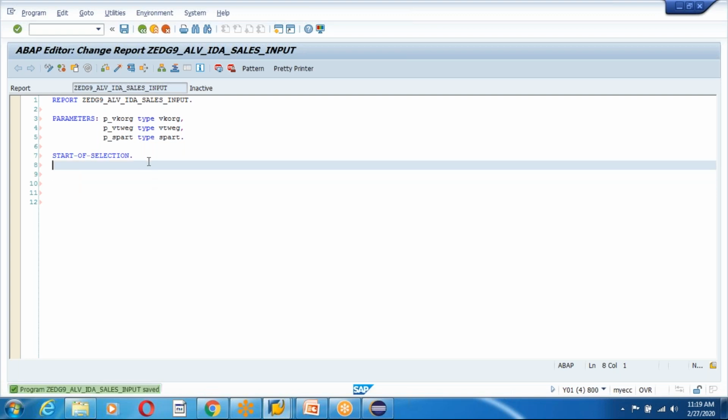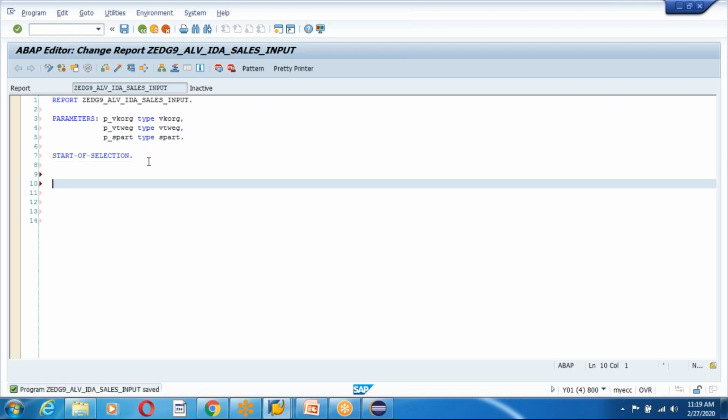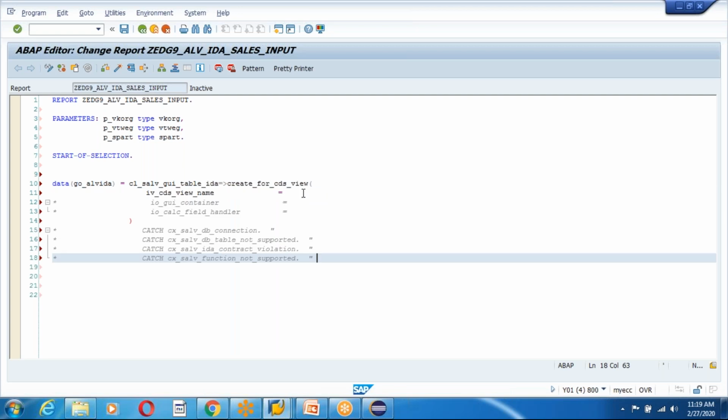Okay, save it. Now I don't fetch any data, guys, I am just going to use an ALV report. First I will create an object: DATA go_alv_ida TYPE REF TO if_salv_gui_table_ida, which is equal to the class CL_SALV_GUI_TABLE_IDA. You need to remember this class, otherwise you will fail. This is the class which has been used, and this is the method CREATE_FOR_CDS_VIEW. Press Ctrl+Space, enter, and you need to inject the CDS.